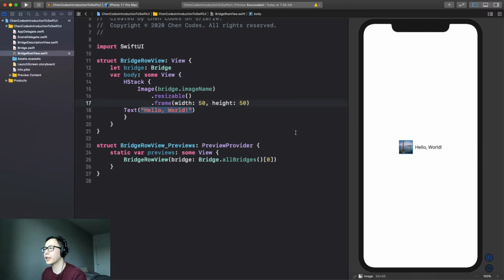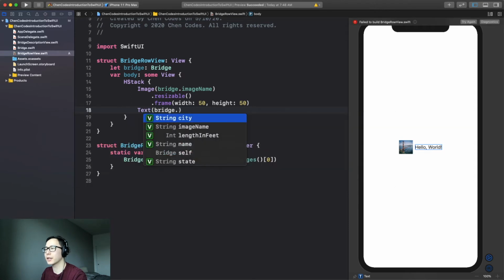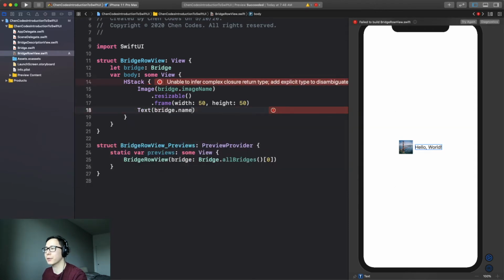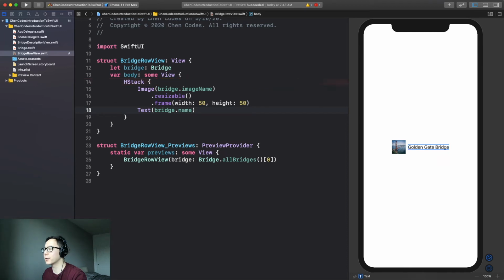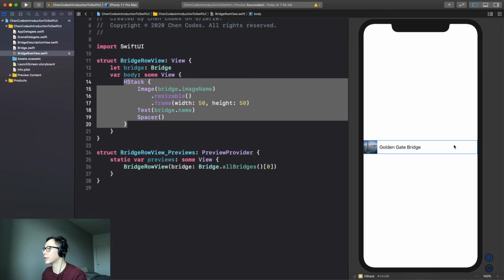Right now we have Hello World showing as the text to the right of the image, and instead we want to use the bridge name. So again, we're going to access our bridge property and use the name property, and you'll see we update accordingly. You'll notice that our image and text automatically center with respect to the y-axis, and we can add a Spacer on the right, which acts like a spring, taking up as much space as possible and pushing our image and text views to the left. So you'll see this here, it's just Spacer, and you'll see our SwiftUI preview updates accordingly.